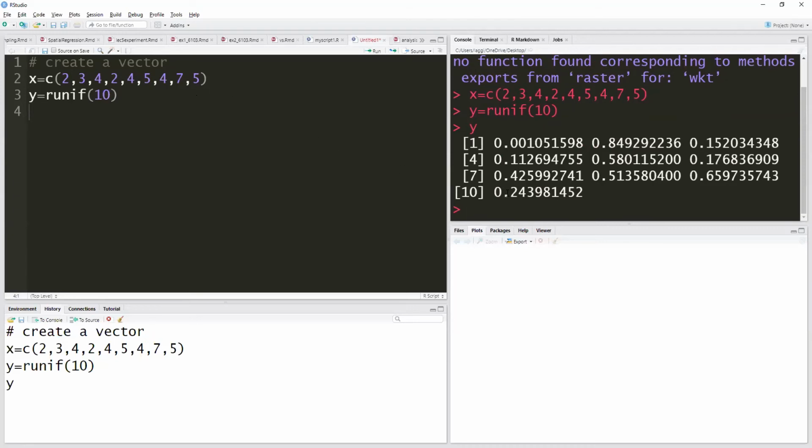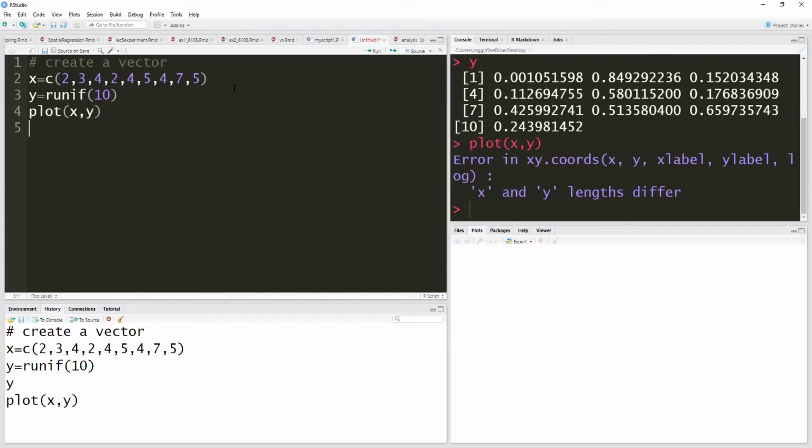So I have x and y, and then maybe I want to plot them. So I want to say plot(x, y). Plot is a function that takes in many types of R objects. Here we have the x object and the y object, and we're just going to plot them. And it says the x and y lengths differ. So why do they differ? Well, let's check the lengths of each.